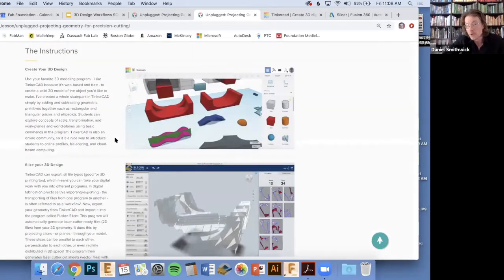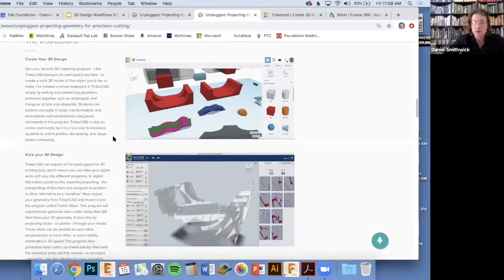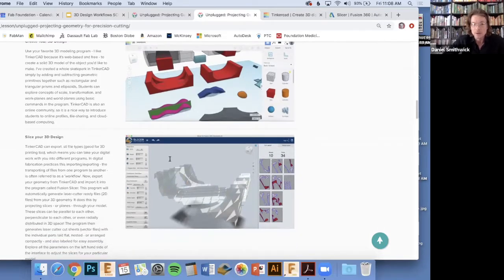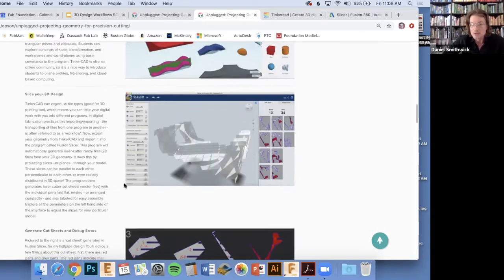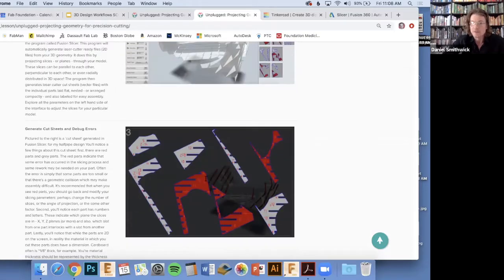Here's a quick overview of the workshop. We're going to go through the TinkerCAD model. We're going to go over how to use Slicer. Slicer generates cut files, which are the parts of the model.